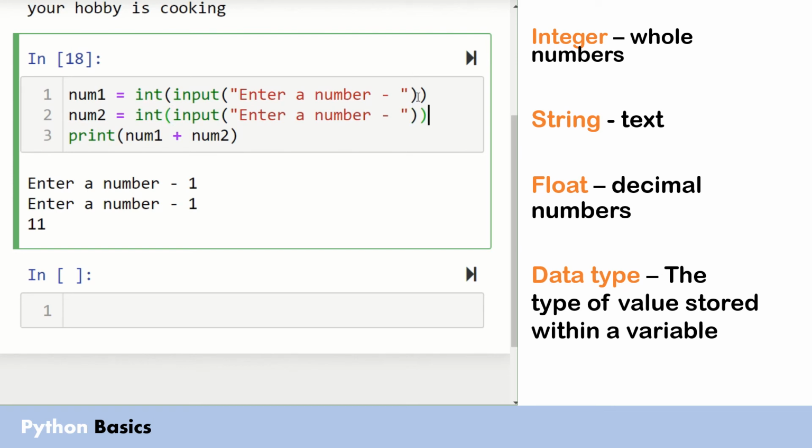So what's going to happen is, like in maths, it always does whatever is inside the brackets first. So it's going to ask the user to enter a number, and that's going to come back as a string. Then it's going to take that string, using the int command, and turn it into a number, or cast it into a number. So num1 is now going to be a number. The same thing will happen for num2.